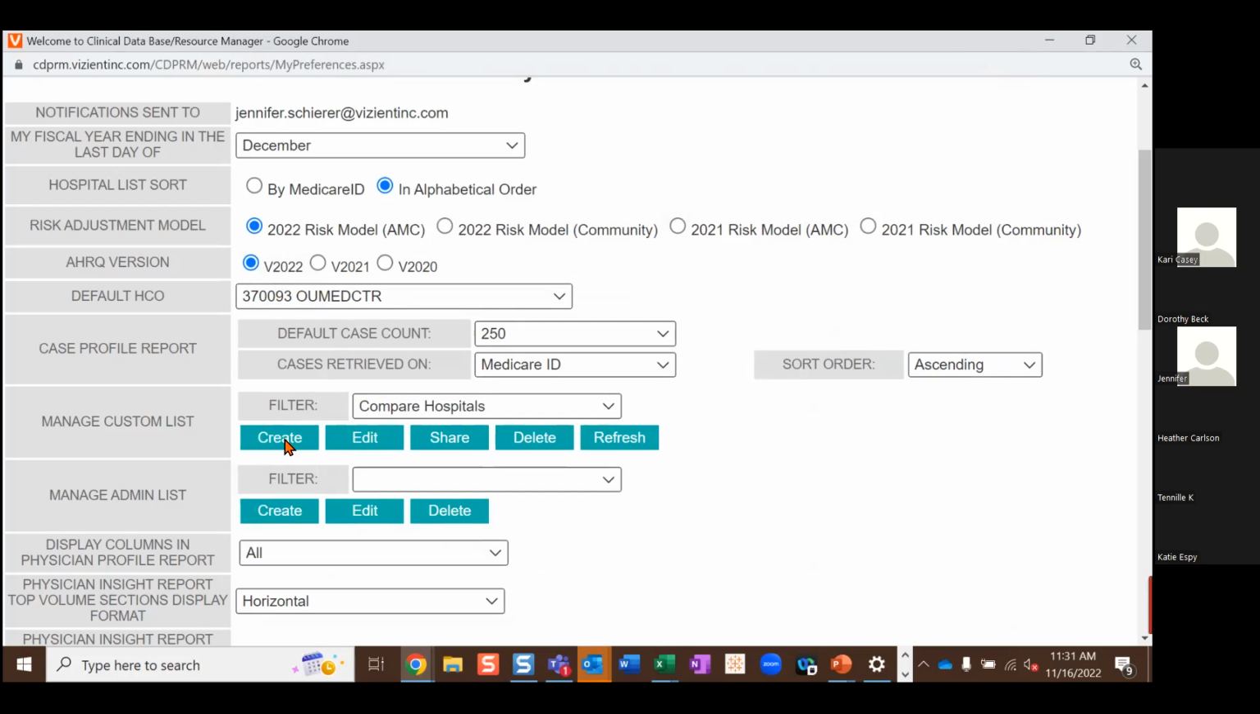So those are the options. You could create a new one here. You can edit a current one you have. You can share, you can delete, which I sometimes do. I have some old custom lists based on old cohorts or things I can delete here. And then honestly, I don't know what refresh does. I think it's just refreshing this page.